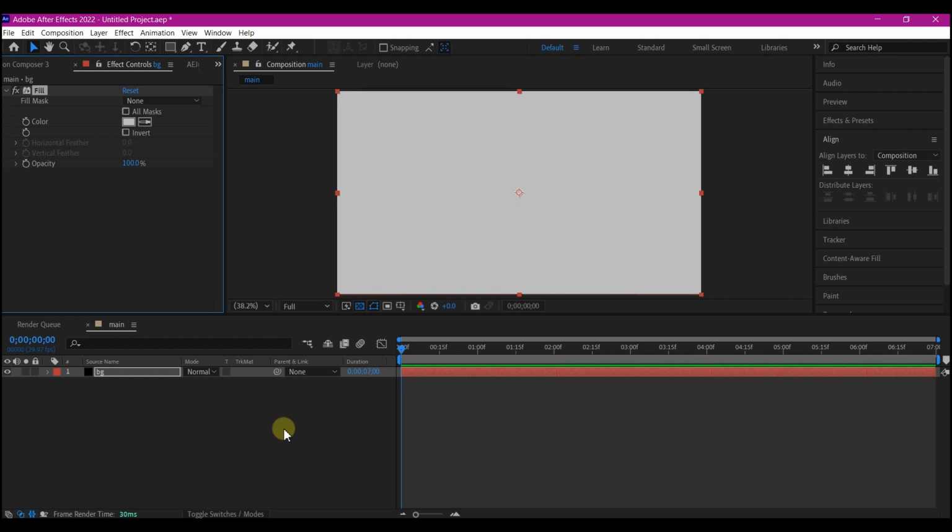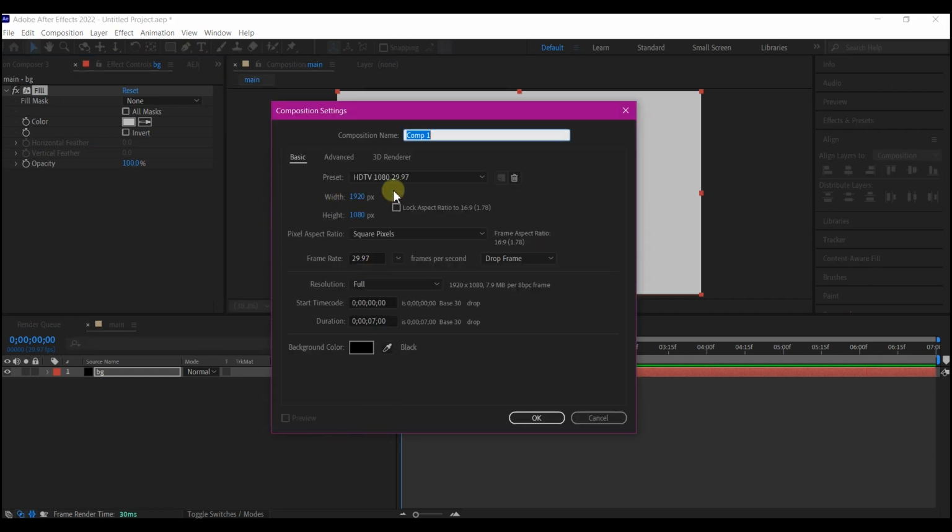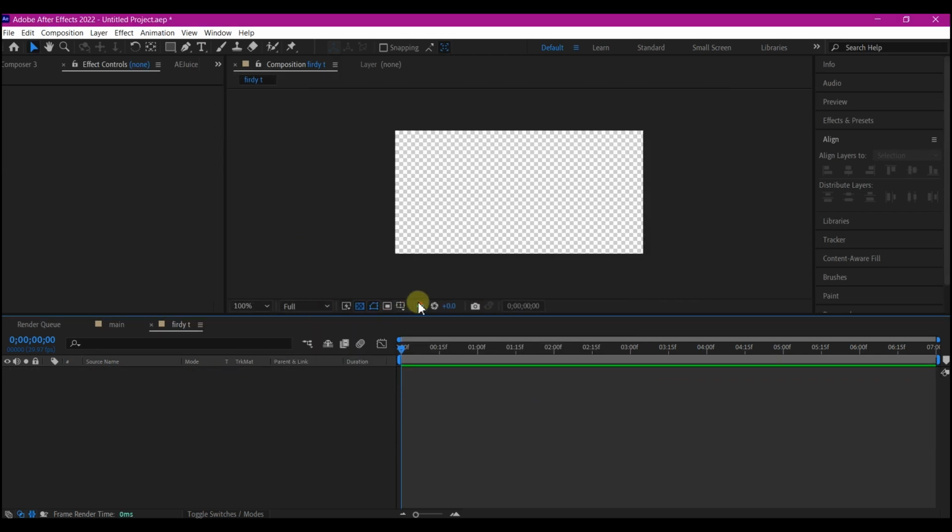Now we're going to create a new composition. This composition right now is going to be the first text. Then I'm going to make this 500 pixel by 250. Then hit OK. This is going to be holding the first text.